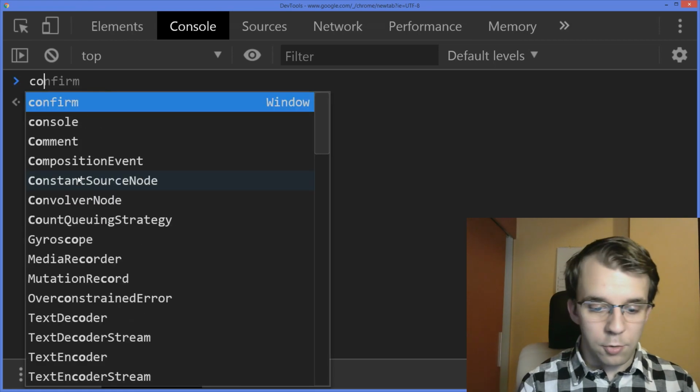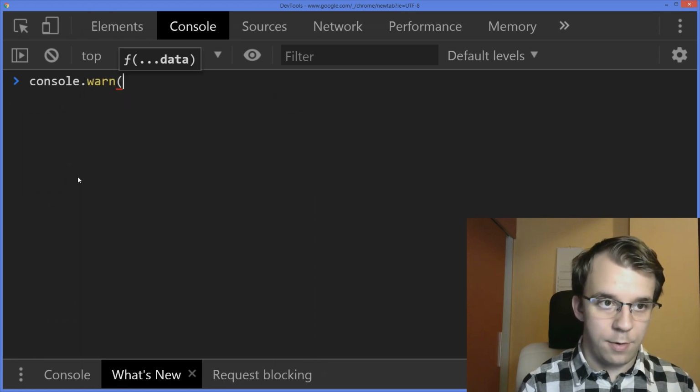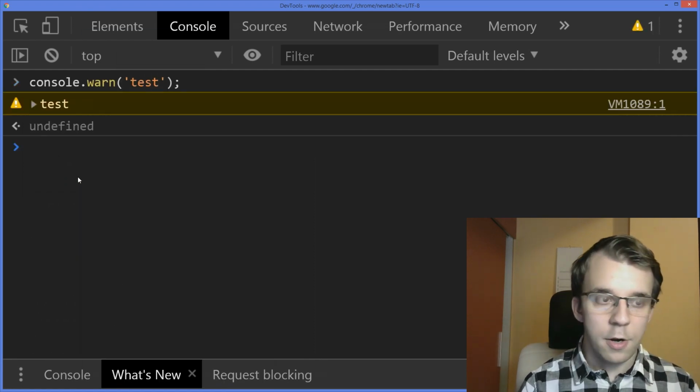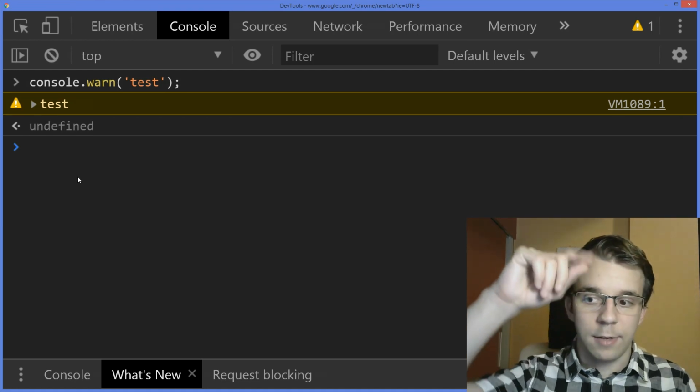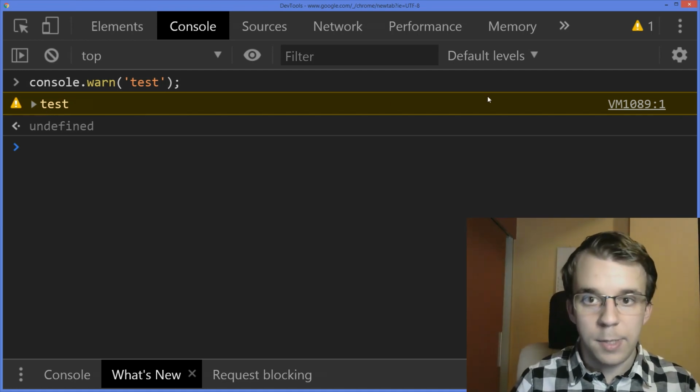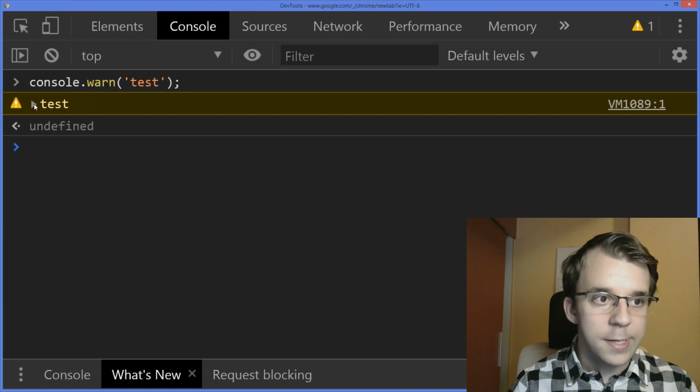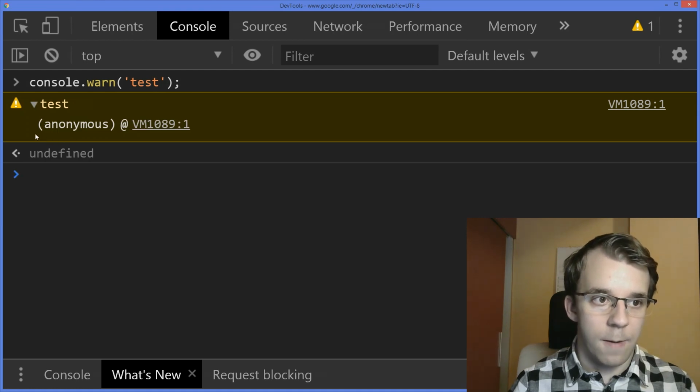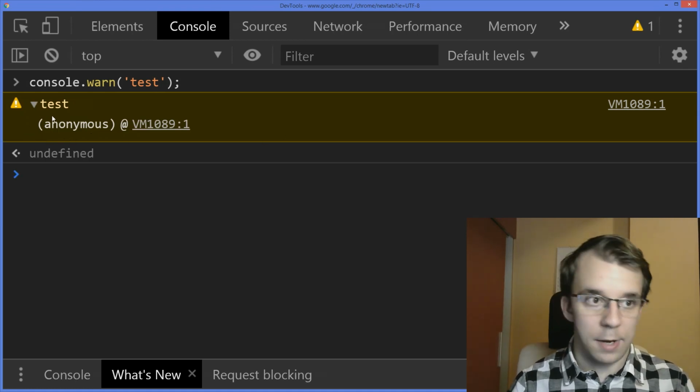Then we have console.warn. So if I say console.warn here, you'll notice that we get a warning, a little exclamation mark, and it became yellow. And also we get a stack trace, which is really nice.